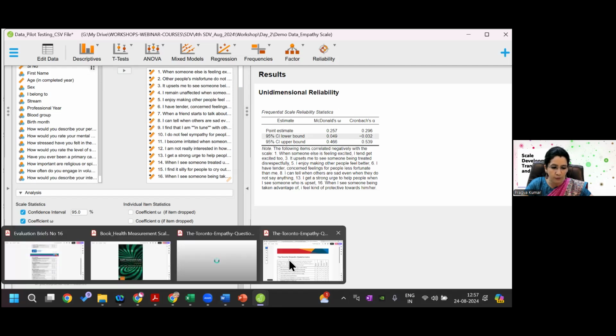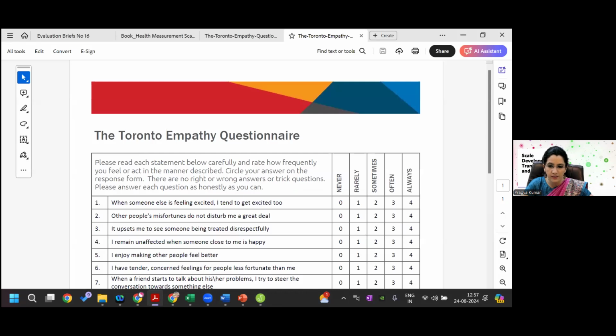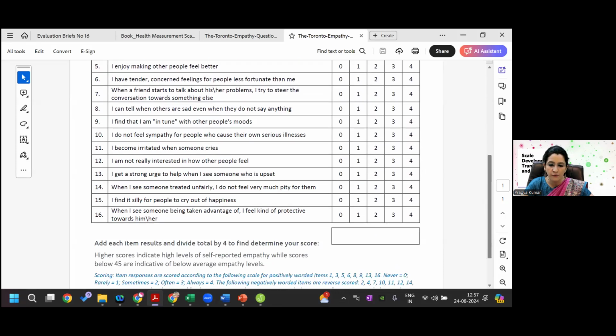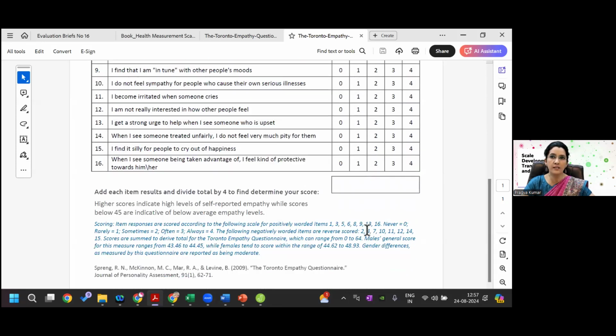But again, it is saying that the following items are correlated negatively with the scale. Item 1, but the software is saying, if you go to the scale, this is the Toronto empathy scale which we have given. There are scoring instructions also on the scale. The scale is saying that these are the negatively worded items: 2, 4, 7, 10, 11, 12, 14, 15. So I will reverse code these items.